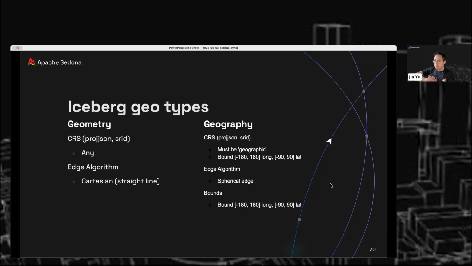All right, let's dive a little bit deeper and see what was actually introduced in the Iceberg geo data type. When we talk about the Iceberg geo data types, we are actually talking about two things. We introduced two data types altogether in this PR. The first is the geometry data type. The second is the geography data type. These two data types are basically borrowing the concept from PostGIS.